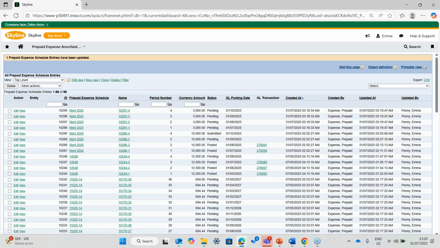So I have this prepaid expense schedule entries that has been updated. So it is going to take a few seconds. So once it has been posted, it will be like this. So the status will change to posted, and you'll have a GL transaction hyperlink.